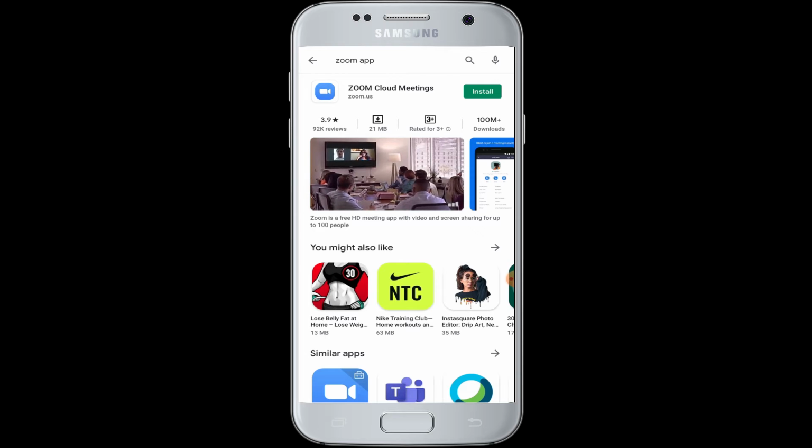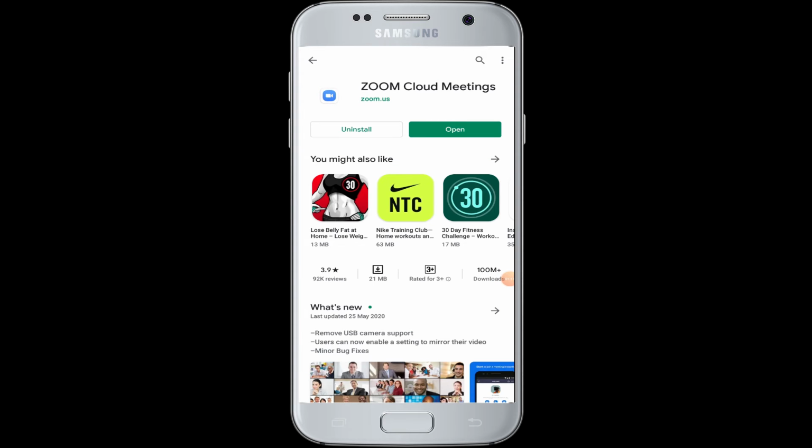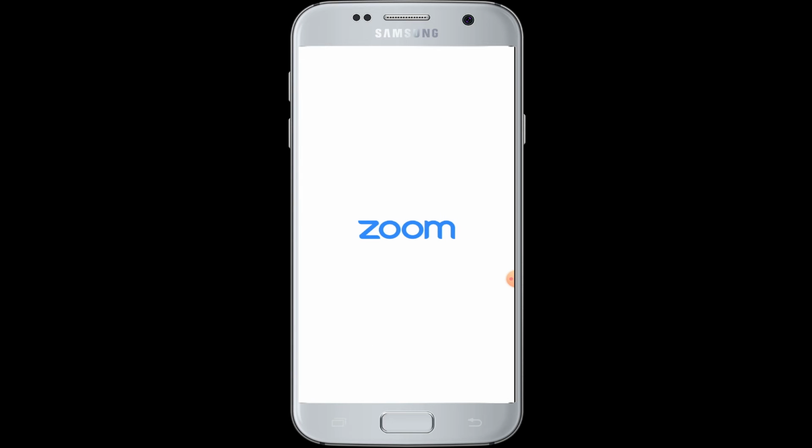Zoom is a free HD meeting app with video and screen sharing for up to 100 people. So to install this application you have to download it. For that, go to the install button. Now it will download and then install in your device. So the Zoom application has been downloaded. Now you can tap open and start using it by logging in.